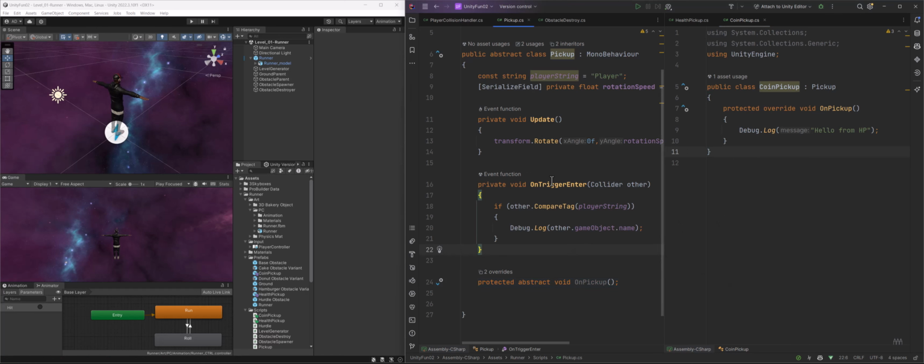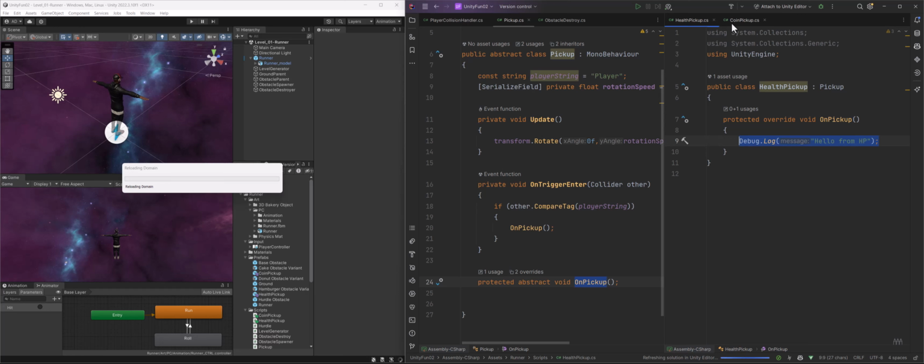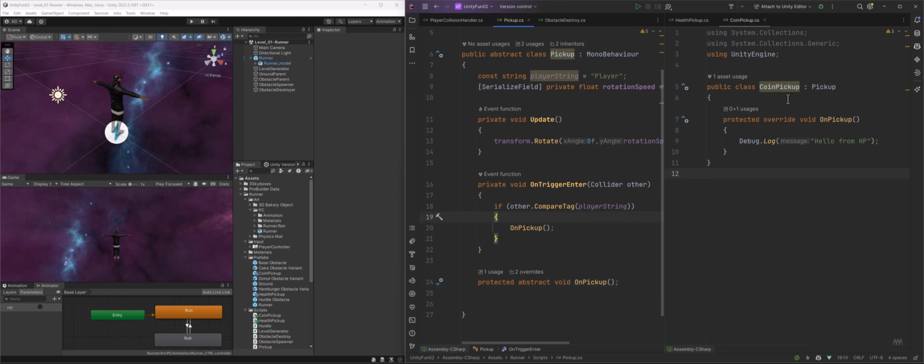So now what we can do is instead of saying, hey, we want to get the name here, I'm just going to grab this OnPickup. And what will happen is as we enter this trigger, it'll actually call this OnPickup method on each one of these as we enter an object. Remember, all this is doing is just checking if whatever object this inherits from, which is our pickup script, has that player tag. And then it's going to call this pickup method, which is just printing hello from health pickup. And then this would be coin pickup. So I'll just do coin here, just to save time.